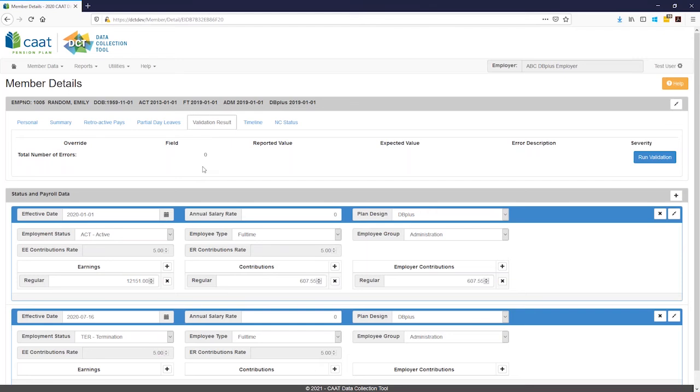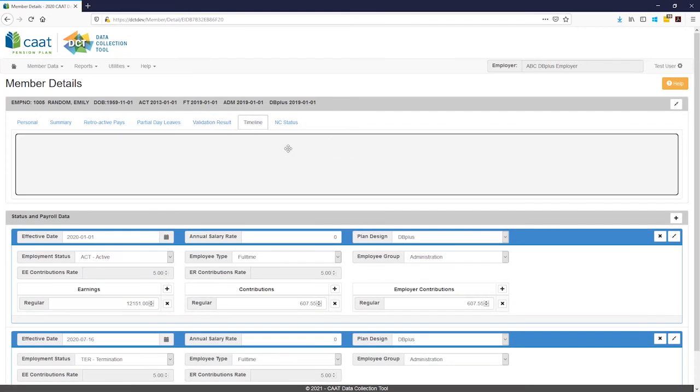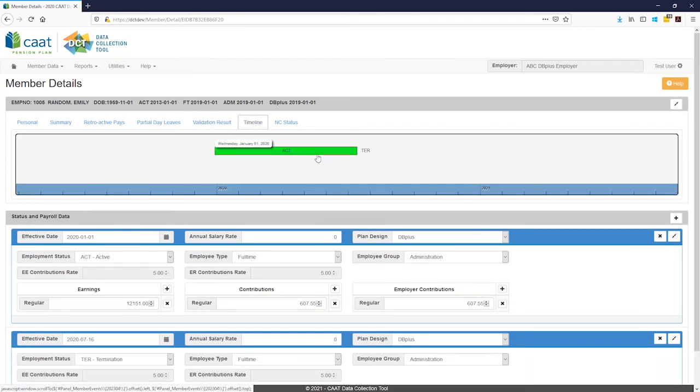After the validations have been run and any errors or warnings have been fixed on a member's record, you can click Run Validation within the member's record to update the errors and warnings. This will run the validation for this member only. The requirement is to have no errors, and warnings must be reviewed on a member's record. The Timeline tab. This provides a chronological sequence of the member's various status changes during the plan year.